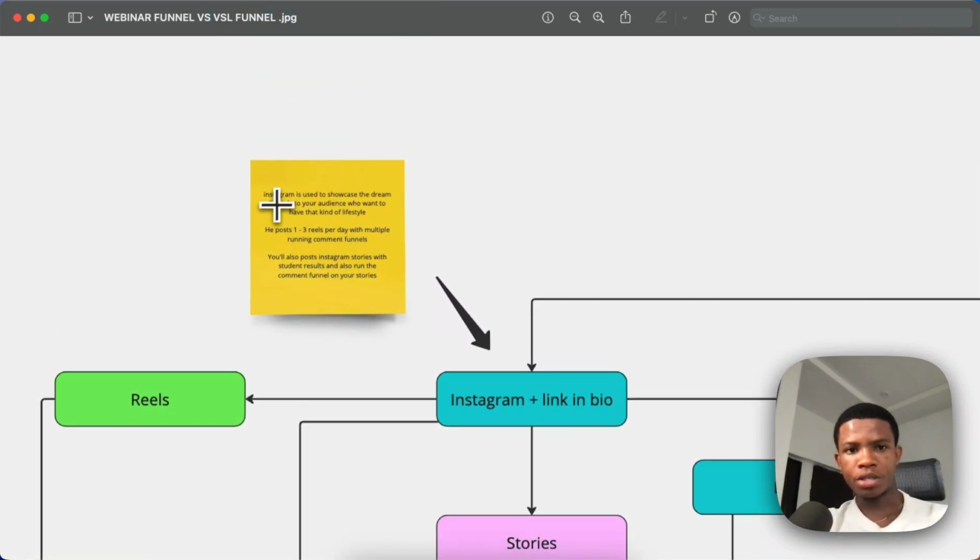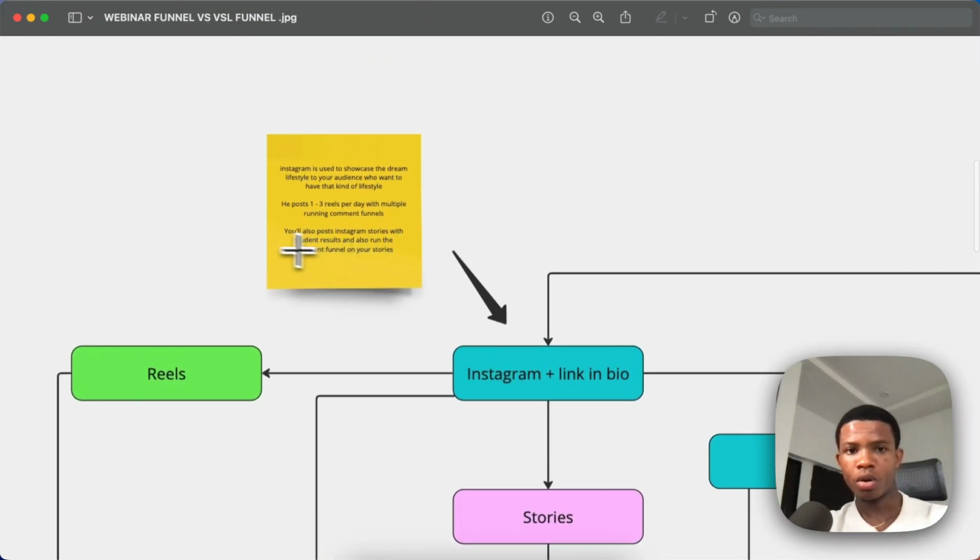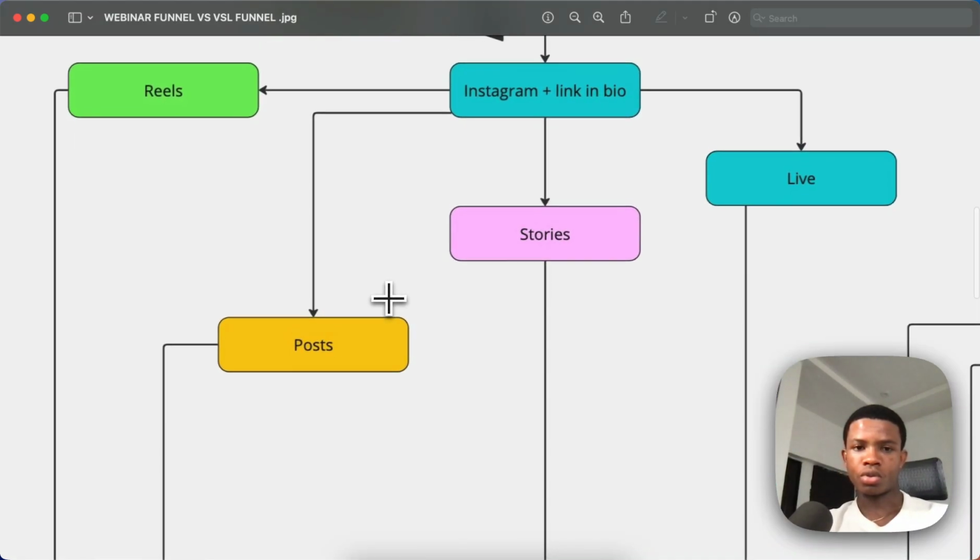For Instagram, you're basically going to use this to showcase the dream lifestyle that your audience wants. You're also going to be posting around 1 to 3 Reels per day, with multiple of those reels running comment funnels. I'm going to explain what comment funnels are in a bit. We have it down below. You're also going to post Instagram stories showing student results, and also running the comment funnel on your stories as well.